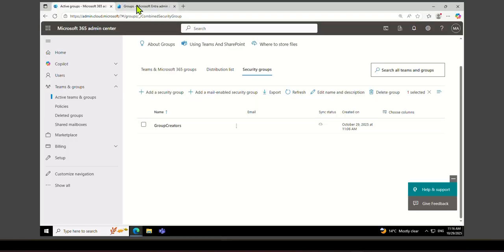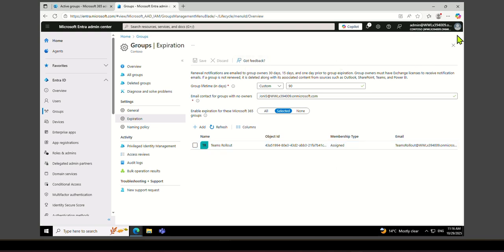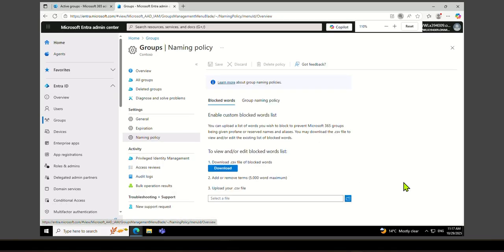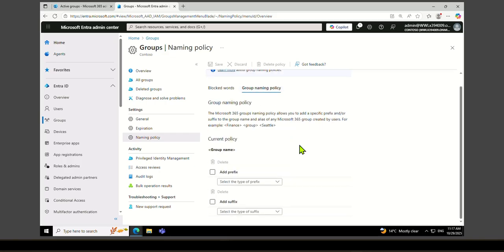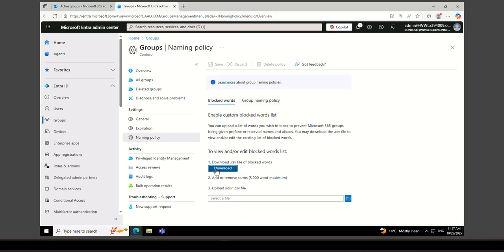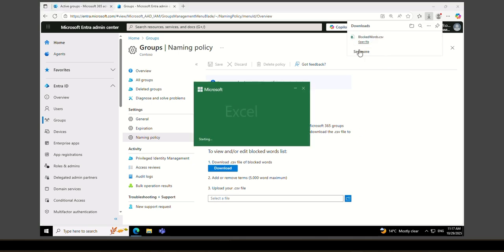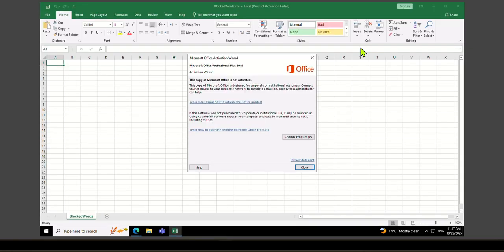Now next is the group naming policy, and this is something which is managed from the Entra Admin Center. So let's go to group naming policy, and here you can upload a CSV file for the words which you do not want your users to use in the group name. So you can block certain words over there.